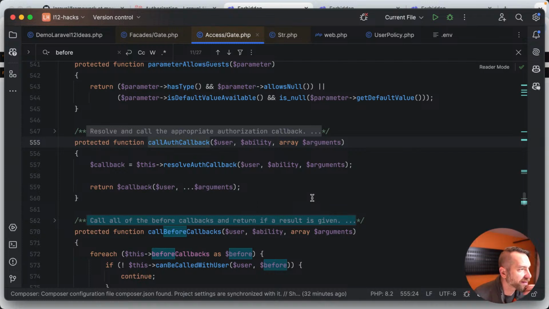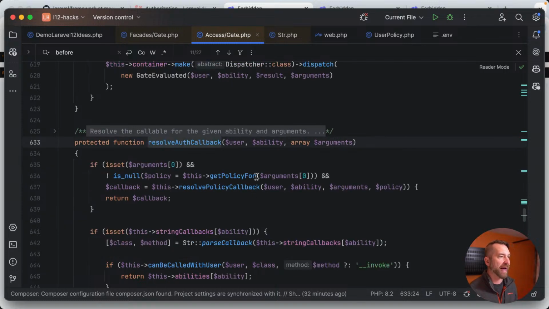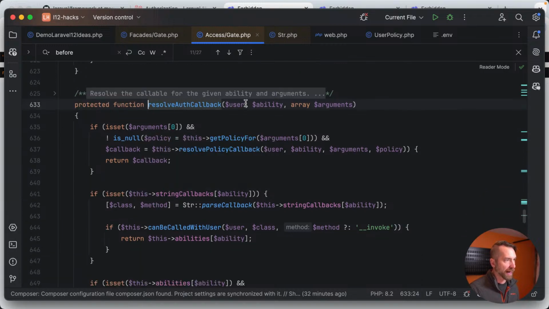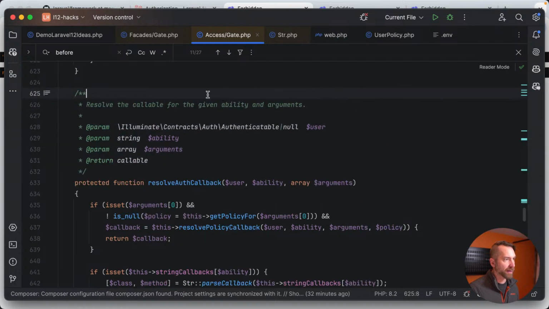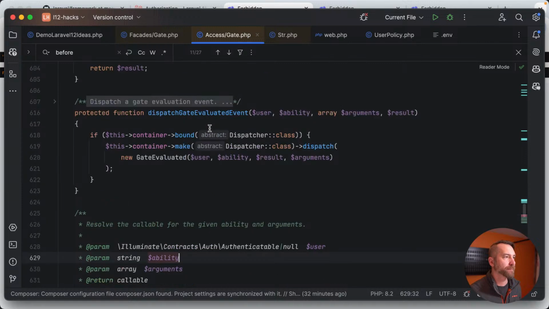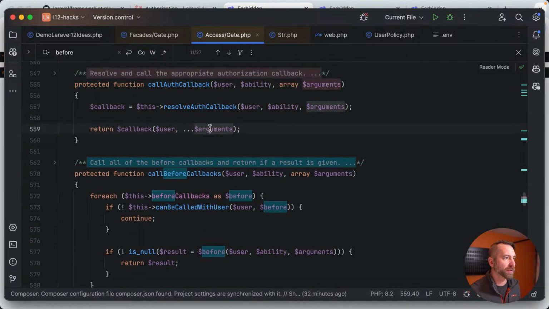Okay, so there's a lot of stuff that happens here. So let's see what resolve auth callback is. Resolve the callable for the given ability and arguments. Okay. So I'm just wondering, could I hack this? Because this really just gets view any, right? Part of me wonders if I could just simply hack this and pass it fallback, right? That might be the easiest approach. Let's just try that.